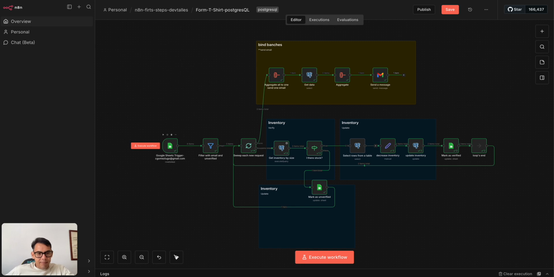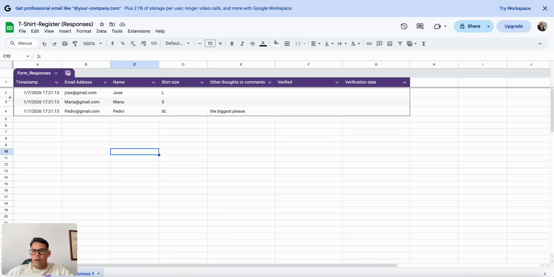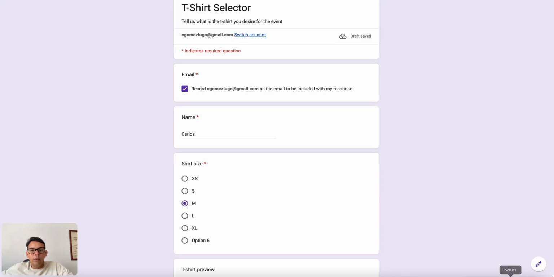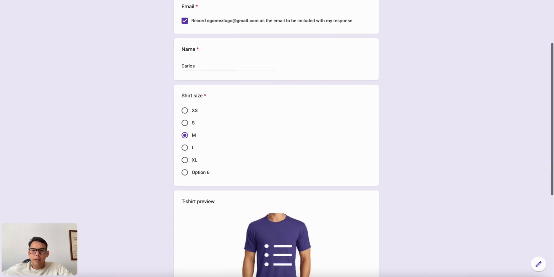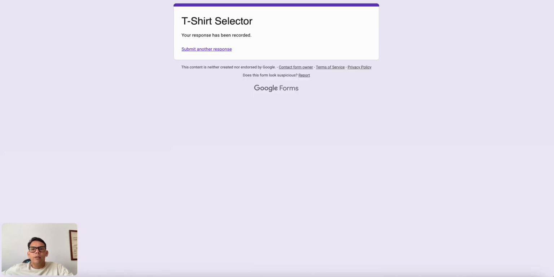So let's begin. At the beginning, our database will have this data for black t-shirts S, L, M, and the quantity is 10 for each one. Our register currently has 3 requests, and we will send another one using the Google Form. Okay, our form is filled right now, and we want to submit it, and the response has been sent.